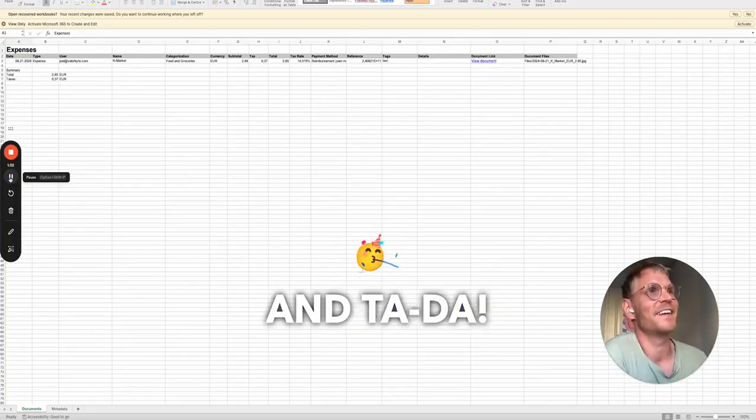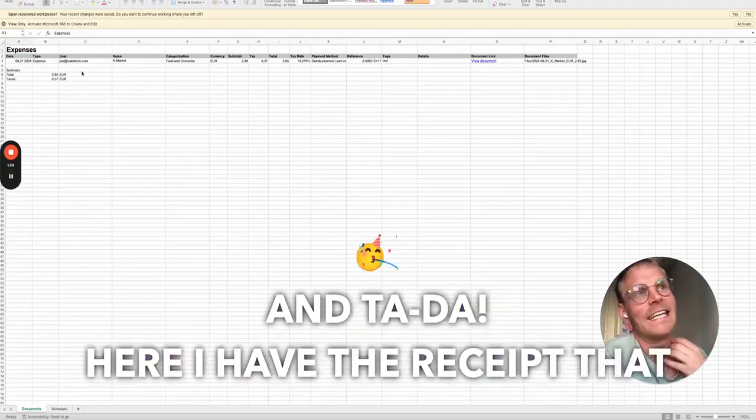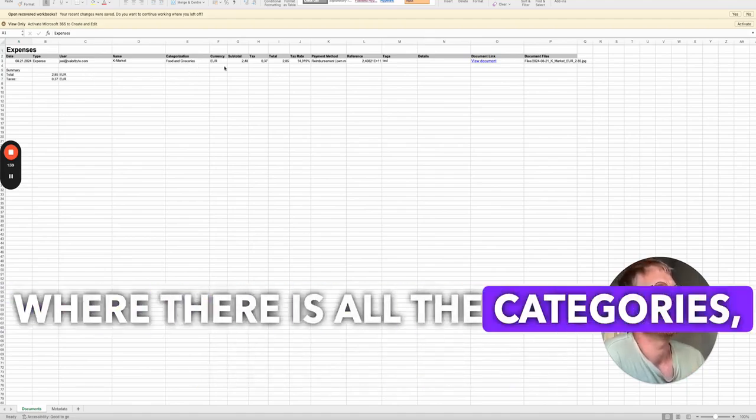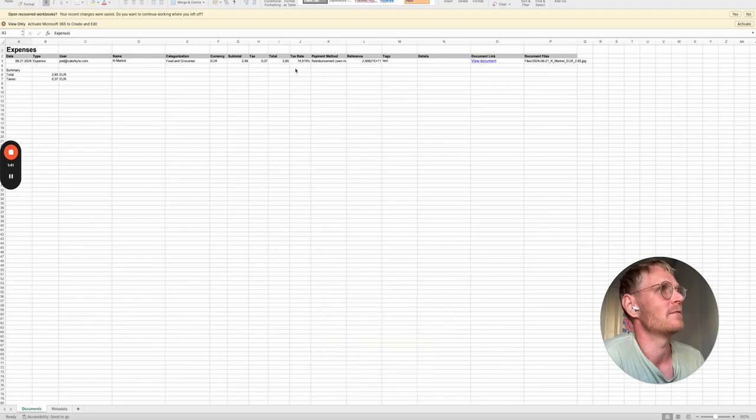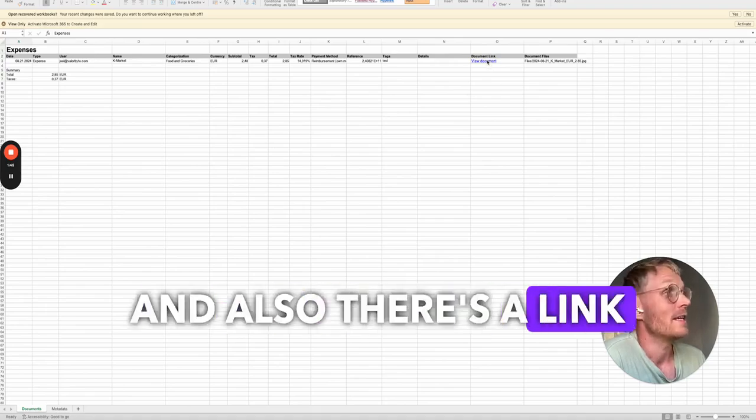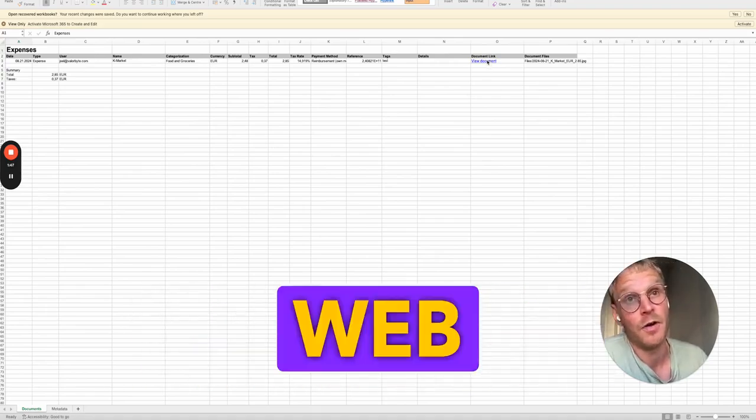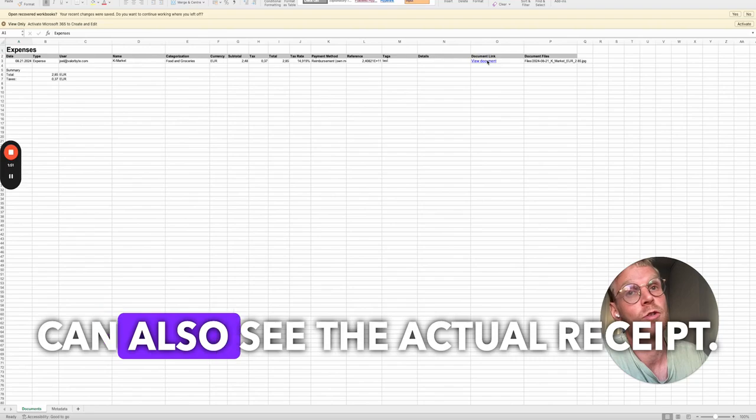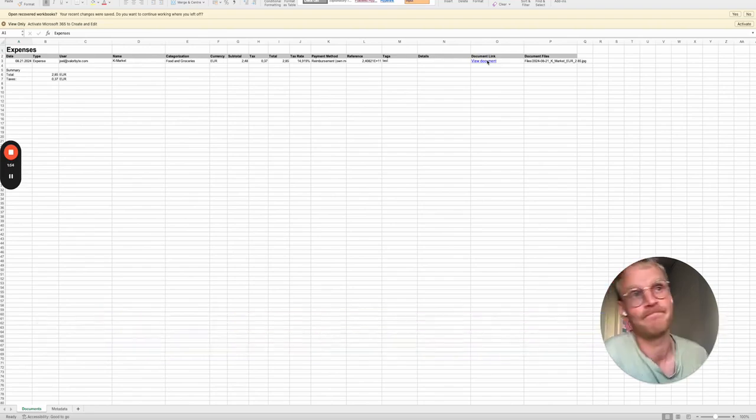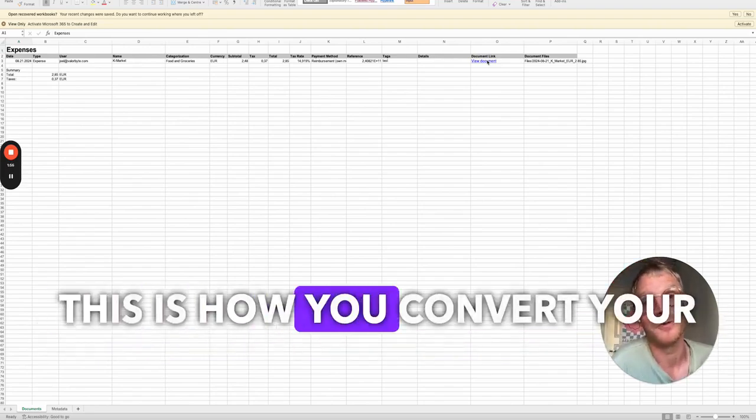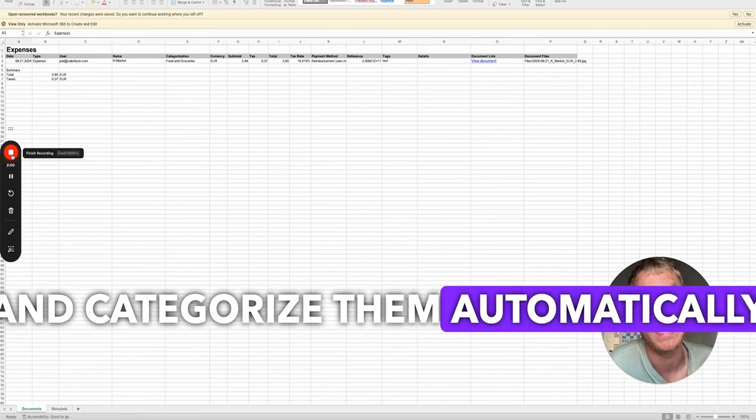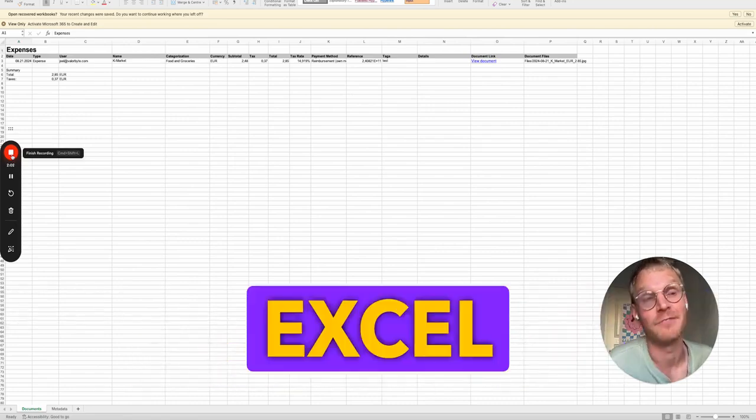And ta-da! Here I have the receipt that I just scanned here in Excel, where there are all the categories, currency, total, tax rate, payment method. And also there's a link to that receipt in our web application. So anyone with this Excel can also see the actual receipt. And this is how you convert your receipts and categorize those automatically and convert those to an Excel file.